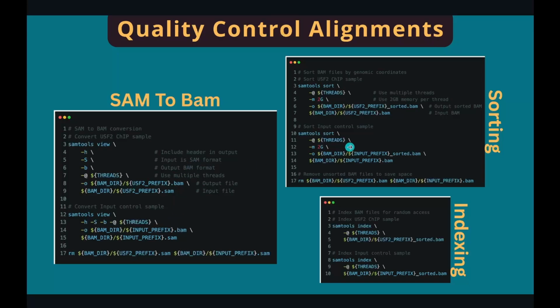Next, we sort the BAM files using samtools sort. The input is our BAM file. The output is a sorted BAM file. Just give it a meaningful, consistent name. If the memory is too small, just change it to bigger memory, say 16 gigabytes or 32, something like that.